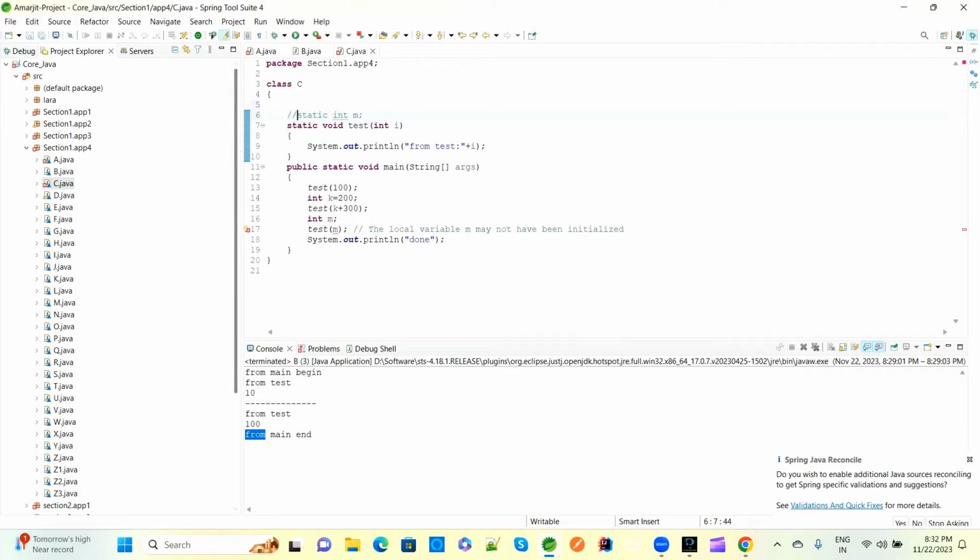Right now we are checking that a local variable should be initialized. The compiler will go to the main method. In this main method we have test 100. This is a test method where we are passing 100 as an integer type argument. So 100 will be initialized here, line number 7, and then this SOP will be printed. In this SOP we have "form test" in double quotes, so this message will be printed plus the i value, which is 100.